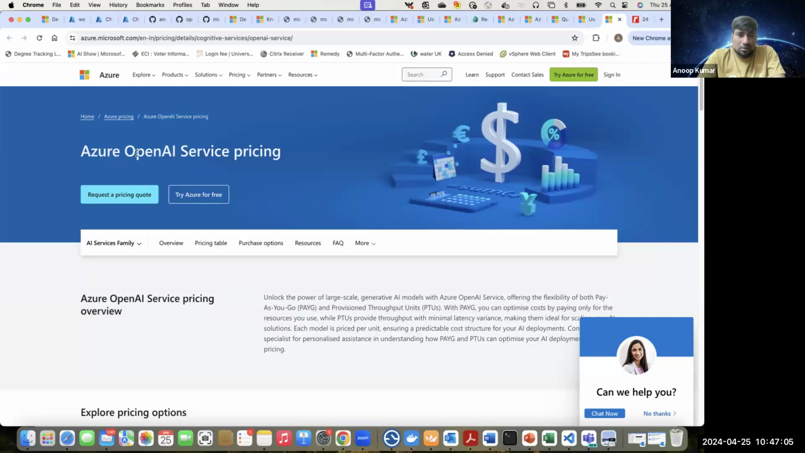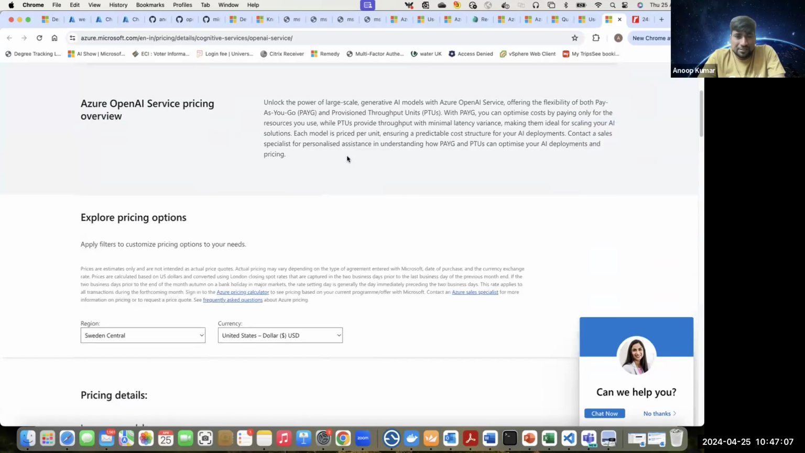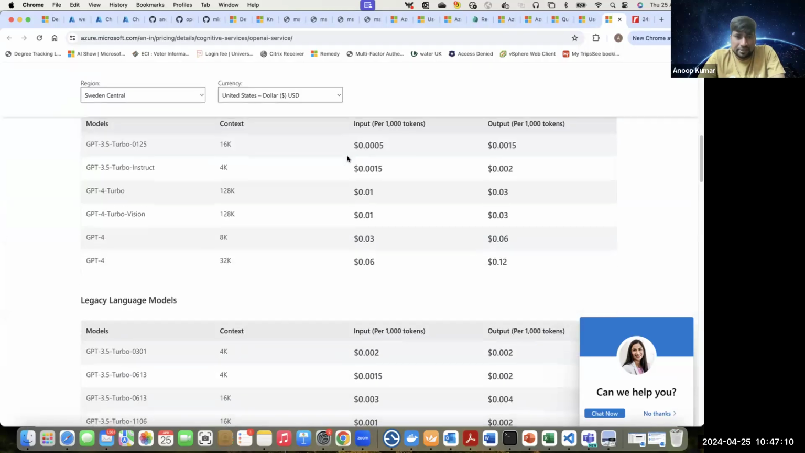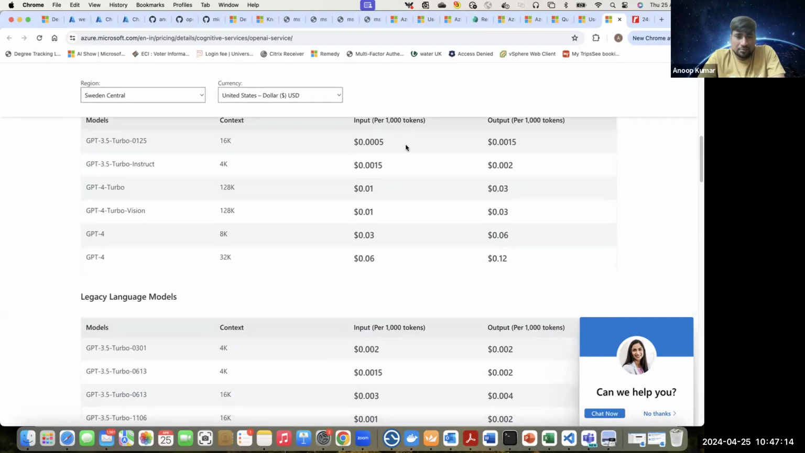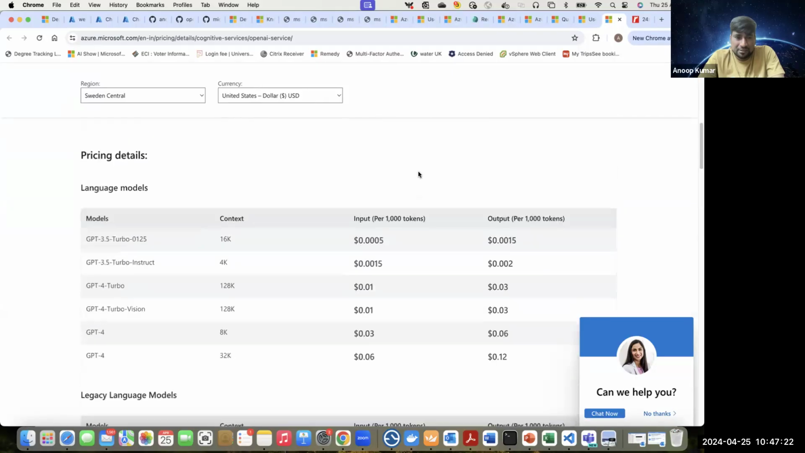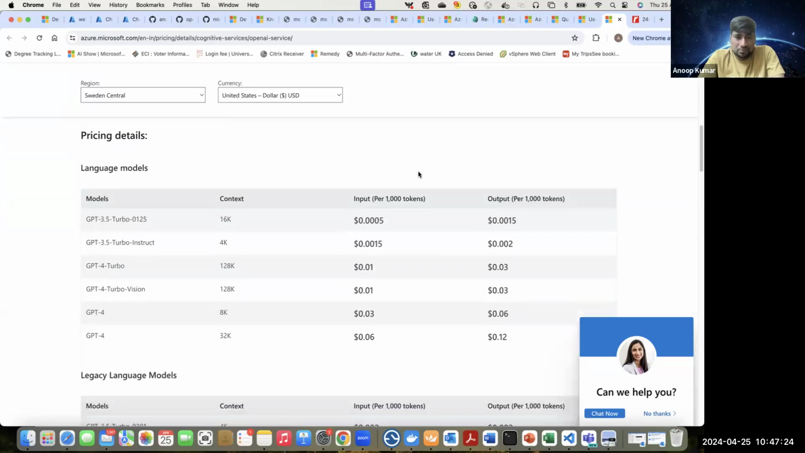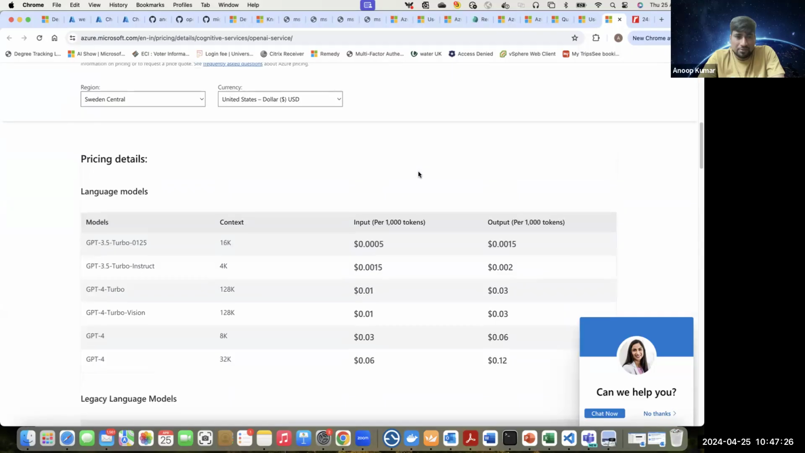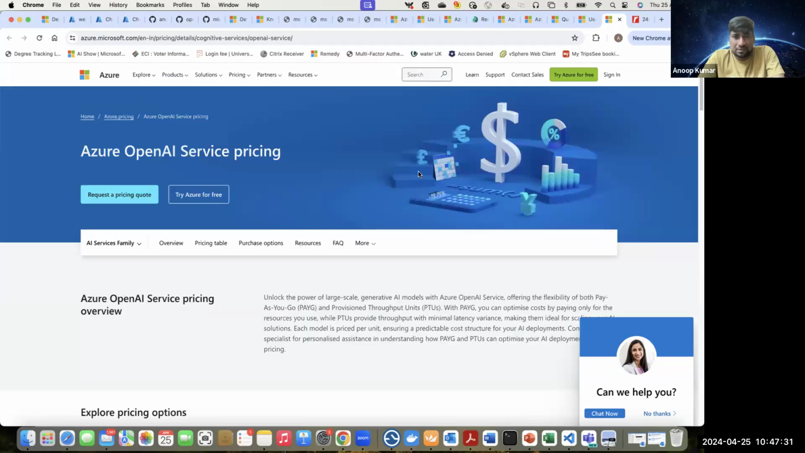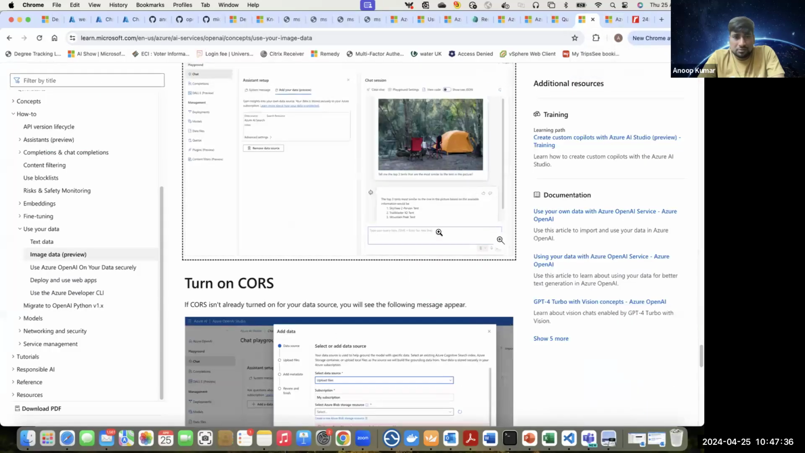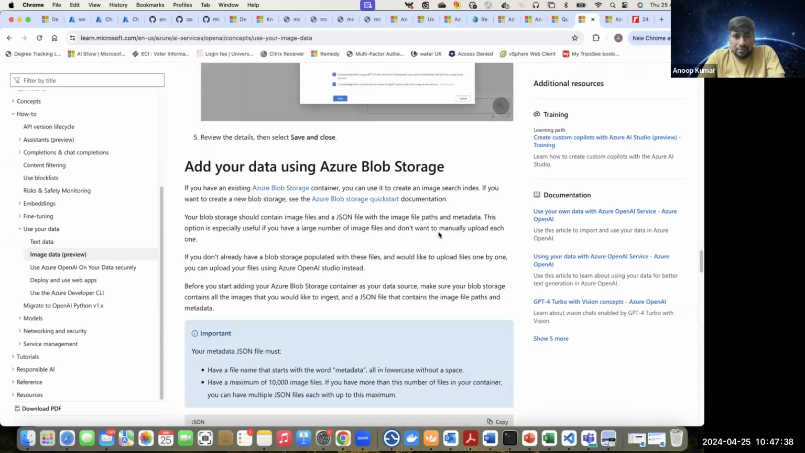So all these Azure OpenAI services pricing tiers are available here. We have different models, and based on the input per tokens and output per tokens, the rates are mentioned here. If you want to know how the pricing will be calculated, you can use the calculator as well. And the pricing is available. Even we can add image sources.